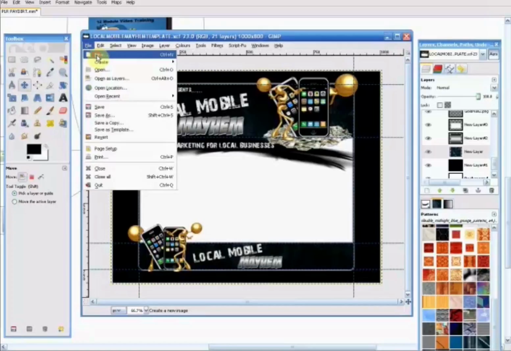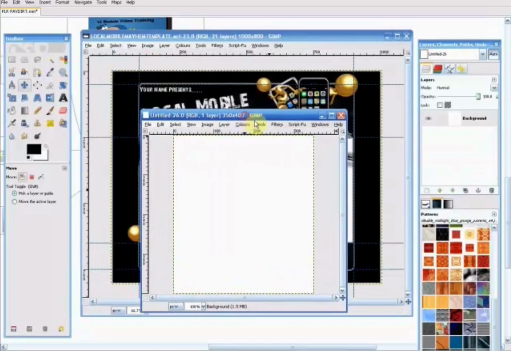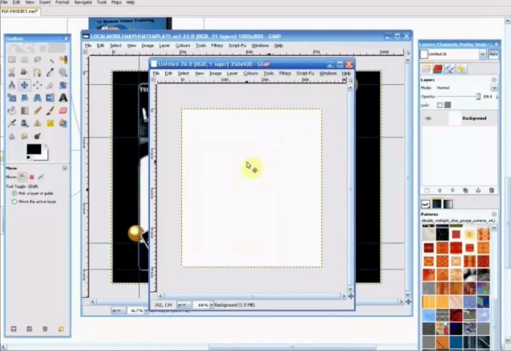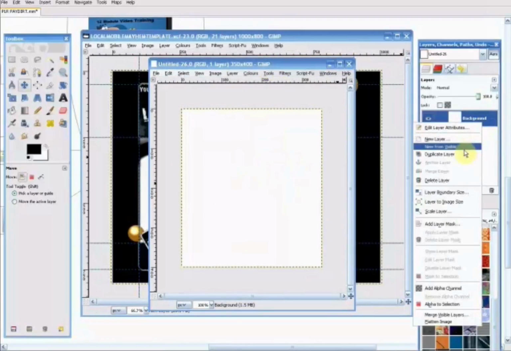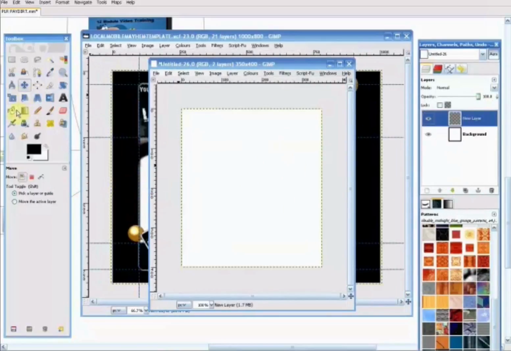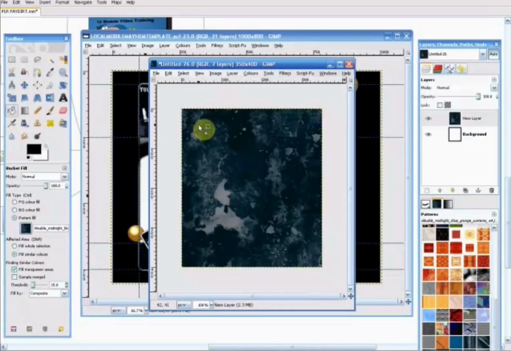We go File, New, and for the eCover Go website, the graphics have to be 350 pixels wide by 400 pixels high, and click OK. And if you remember, when we created our mini site, we added a pattern background, so that's what we're going to do with this. We're going to create a new layer and click OK, and we're going to add our pattern. So we'll select the bucket fill, and the pattern fill is already selected, and we fill it with the pattern.